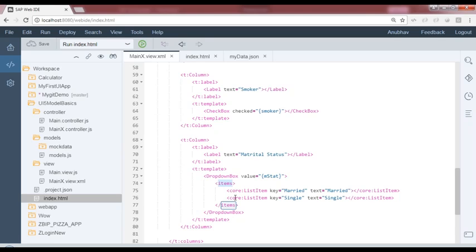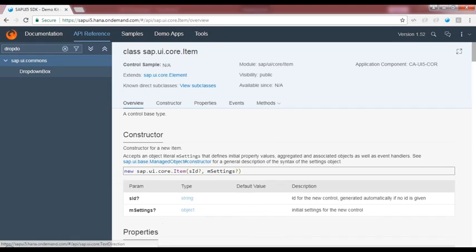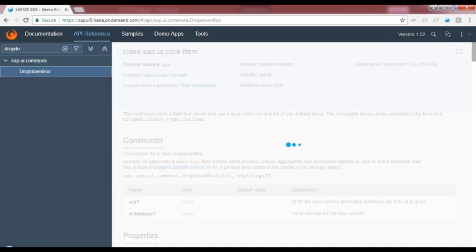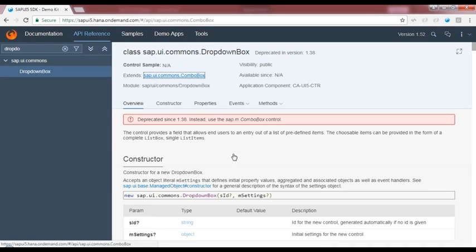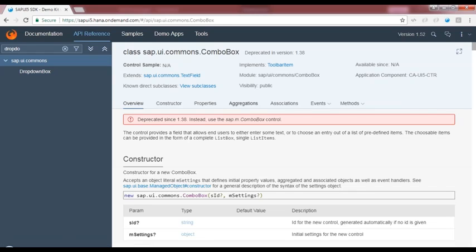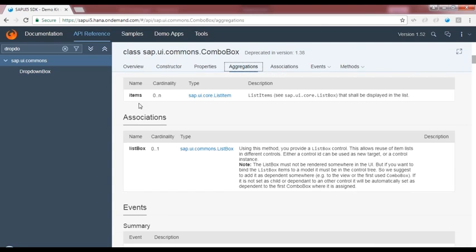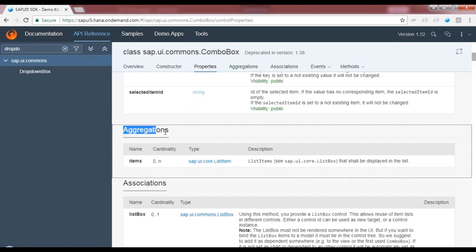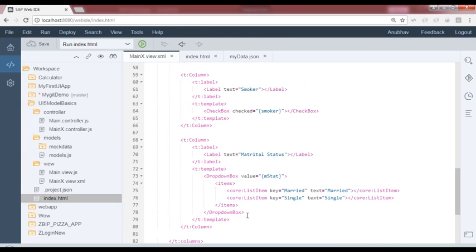Yes, Raji is right. It's an aggregation. Items is an aggregation. Just now I showed you items is an aggregation. So go to the drop down control, check out its parent class and its aggregations, and you see items is actually an aggregation, guys. So you will do an aggregation binding. Clear? So let's do an aggregation binding.